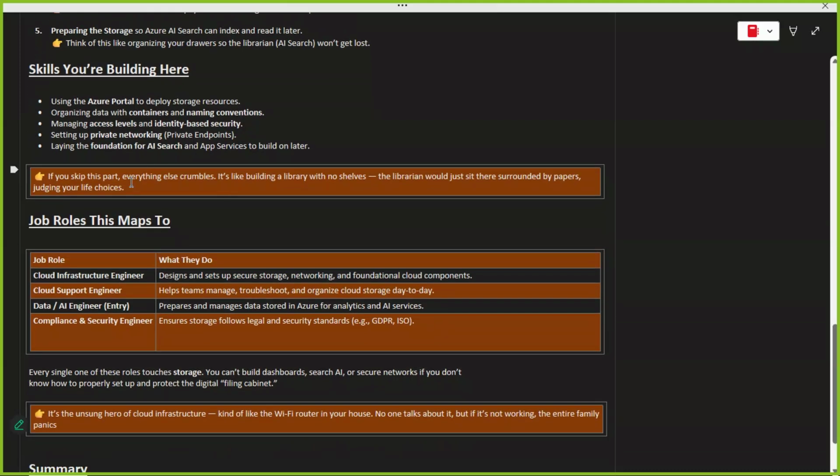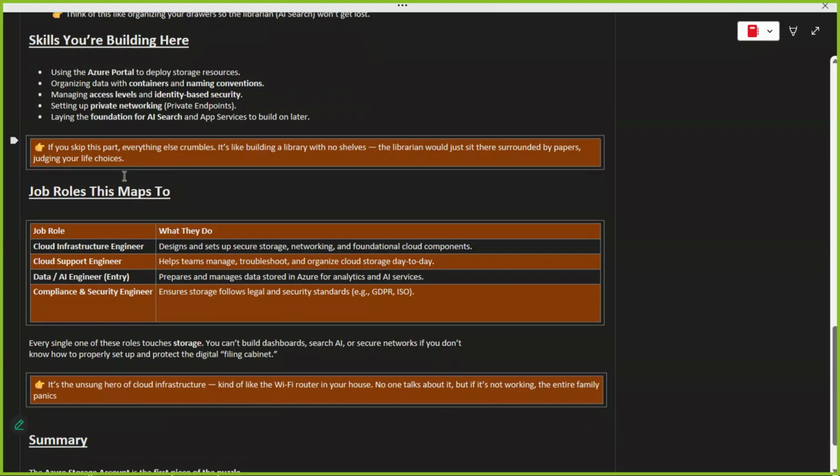So if you skip this part, everything else crumbles. It's like building a library with no shelves. The librarian would just sit there surrounded by papers, judging your life choices. Good one.